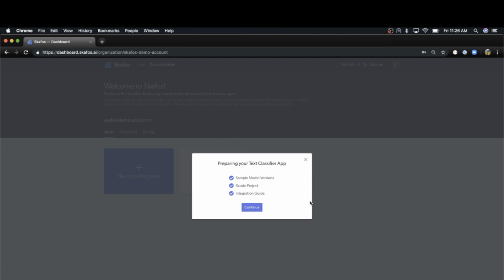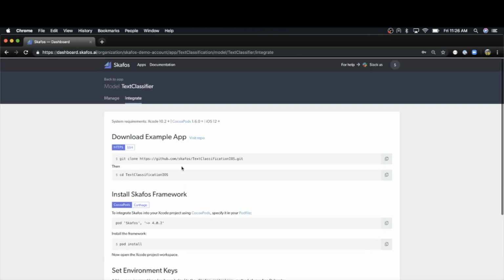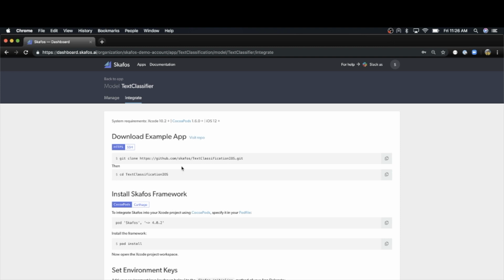So Skafos is creating all of your resources here, and this puts you right into our integration guide. If you take a look, we link you through all the different things you need to do to get started. First thing is you have to grab the actual app code. So we link you to a GitHub repository where you can use either HTTPS or SSH to clone, or you can actually visit the repo directly.